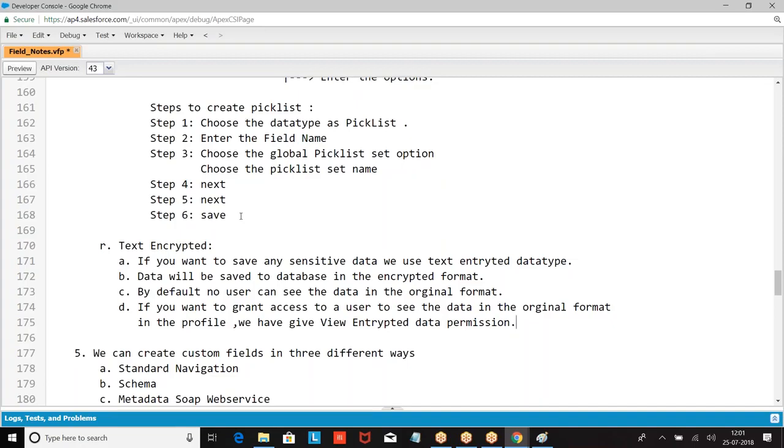So by default, nobody can see the data in original format. If you want anybody to see the data in original format, then I have to go for giving view encrypted data in the profile. If I give that permission, the data will be shown to you in original format. By default, nobody can see. If you want to see the data in original format, we have to enable an option called view encrypted data permission. I hope you are good with this.